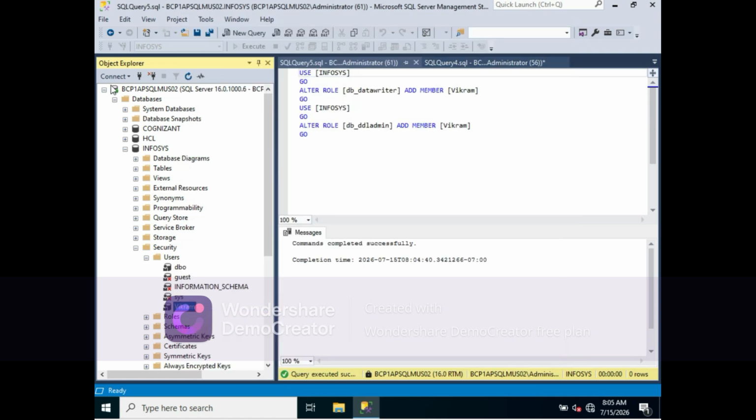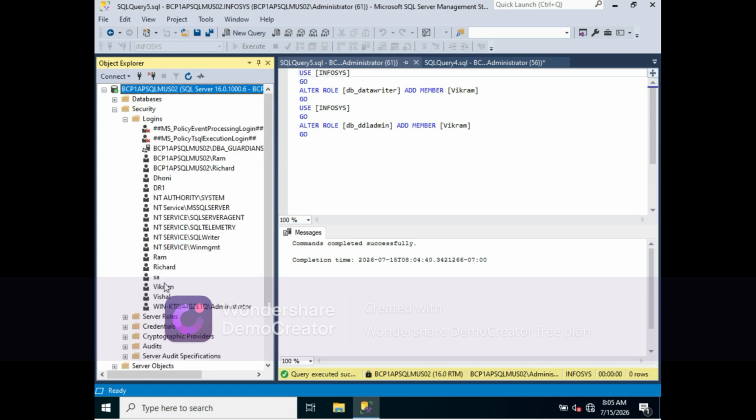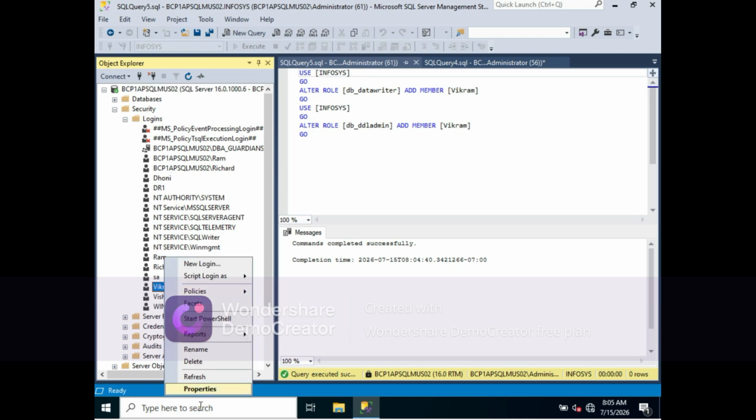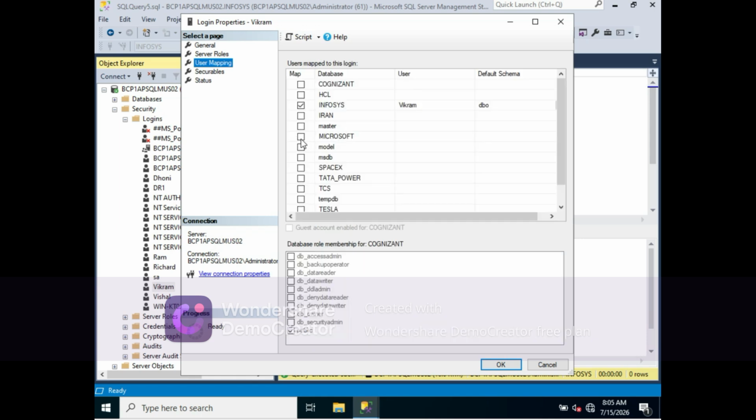This thing we can also check at the server level. Inside the server level, I'm minimizing this, security, logins, Vikram. What permissions does Vikram have in which databases? Here you can see it in the properties. If you go to user mapping, in Infosys you have to select it. Once you select, you can see what database role permissions are there. So I hope you understand this topic, the server roles and database roles. This is very important.